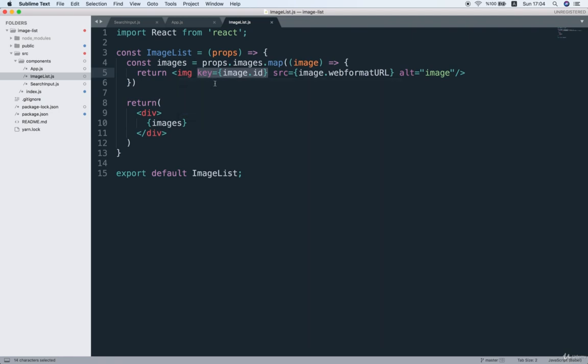So we should use a key that has a value that is consistent and unchanging for each record between renders. And so if you're ever working with data that has an ID property, then you're always going to use the ID of each record as the key property.